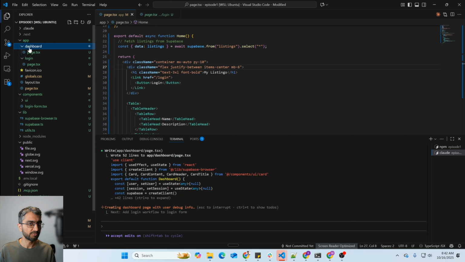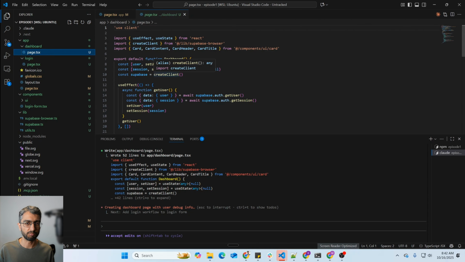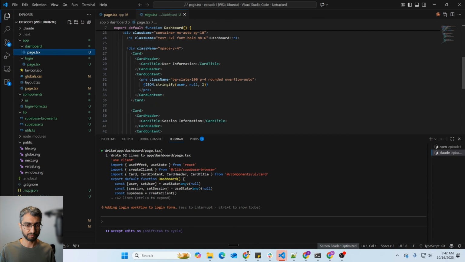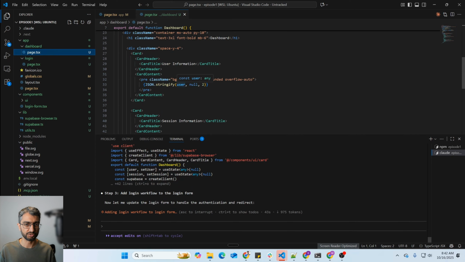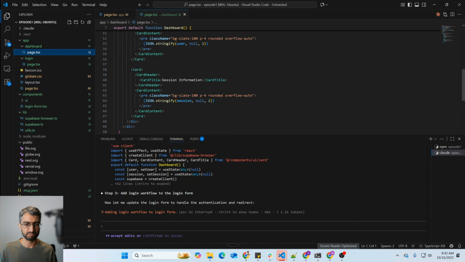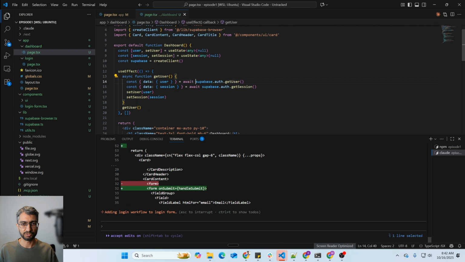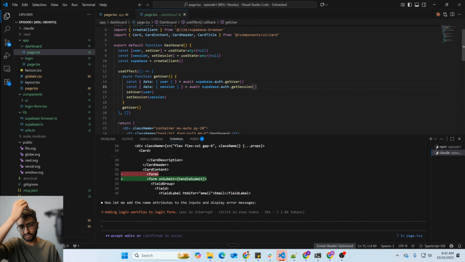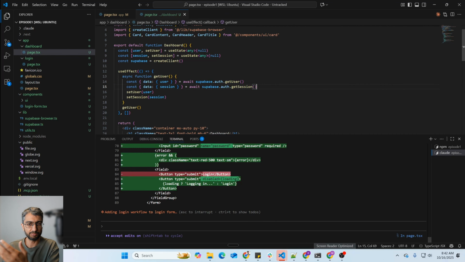So the dashboard page, we can take a look at the code as well. It's not much in a sense. It's like user information, JSON stringify user, and session information, the session. What is user and session? It's like Supabase auth get user, Supabase auth get session. So these are like setting custom states or something like that, which is like current user state, current user email, current user logged in, that type of stuff basically.